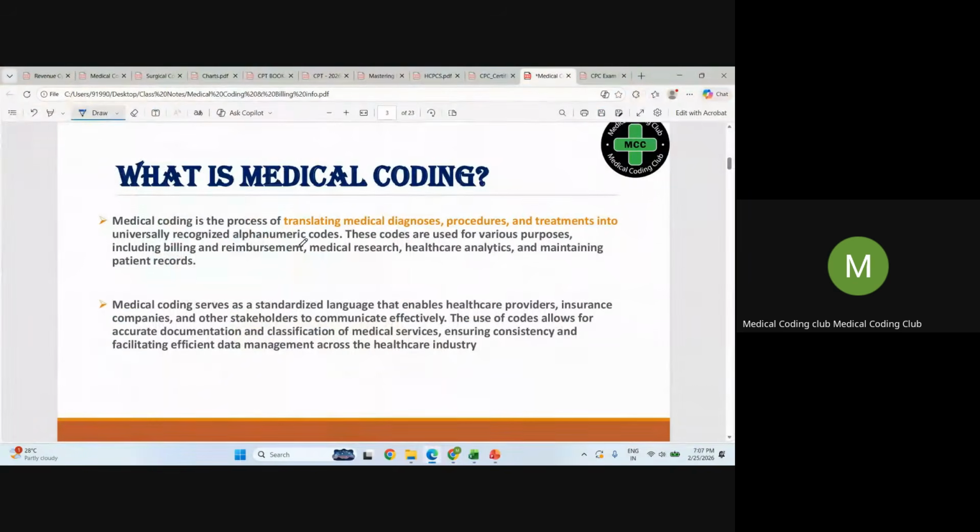In the theory, you can see: what is medical coding? Medical coding is a process of translating medical diagnosis, procedures, and treatments into universally recognized alphanumeric codes. Okay, so you can see, universally recognized alphanumeric codes. Now they are saying translating medical diagnosis.